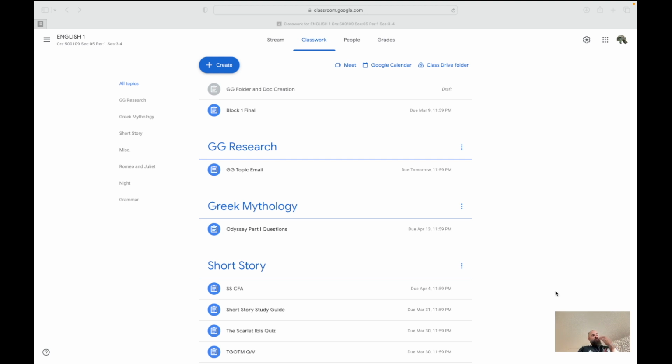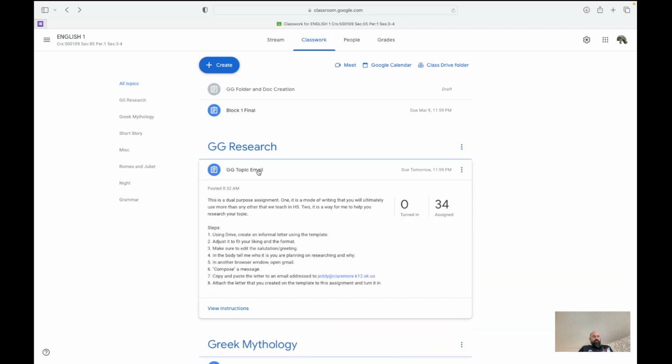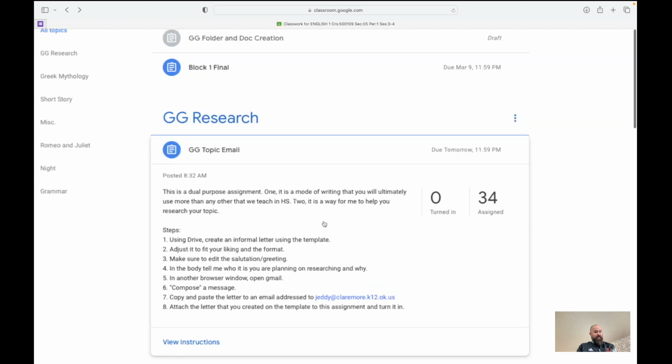Right, so if you guys would, log into Google Classroom. We're going to click on this new assignment, the GG topic email. There are some instructions that go with that. I'll zoom in so that you can see it a little bit better.